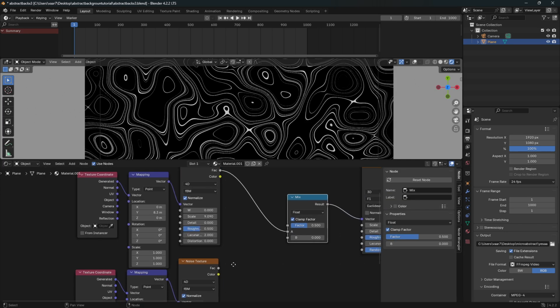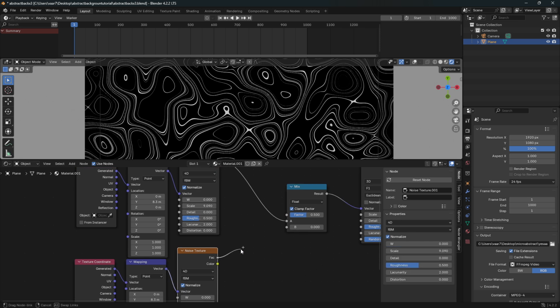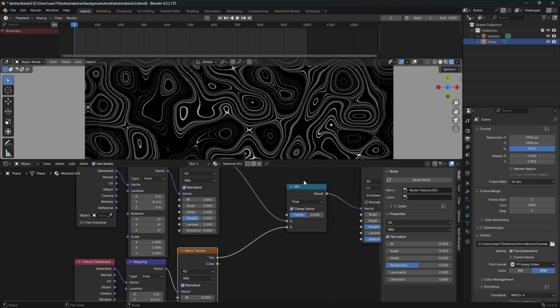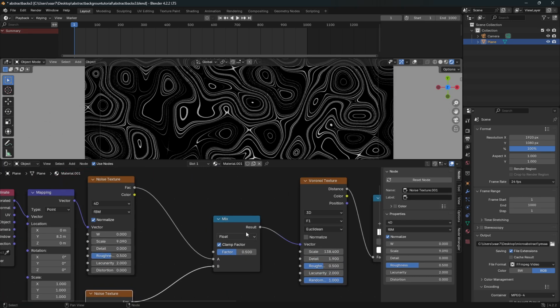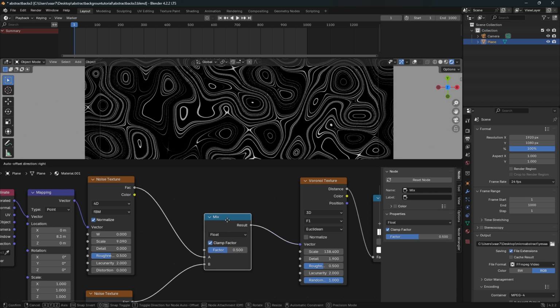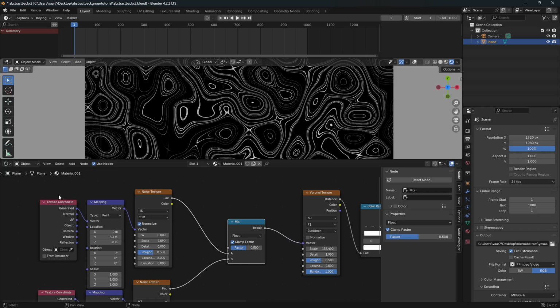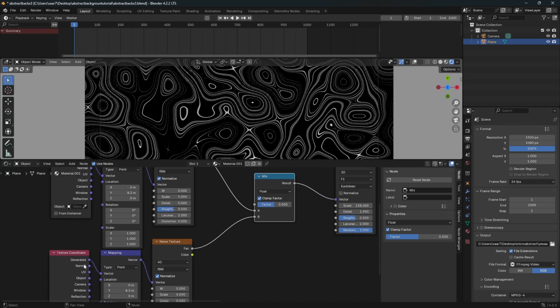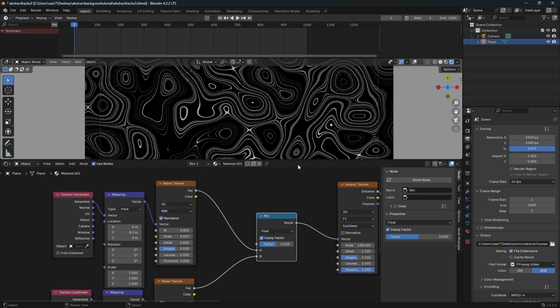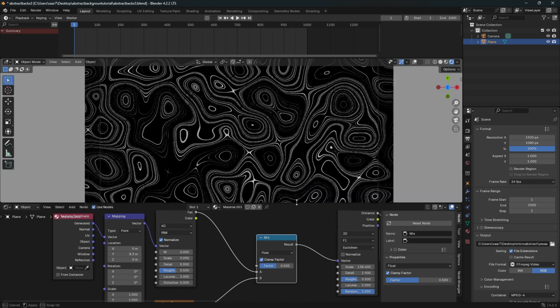Now we can go Shift A and bring in a mix converter node, and then just drop it in like that. And let's take the factor of this second noise texture and plug it into the B. So this little mix thing here is going to function as an overlap between these two node groups and make this animation work in a perfect loop.